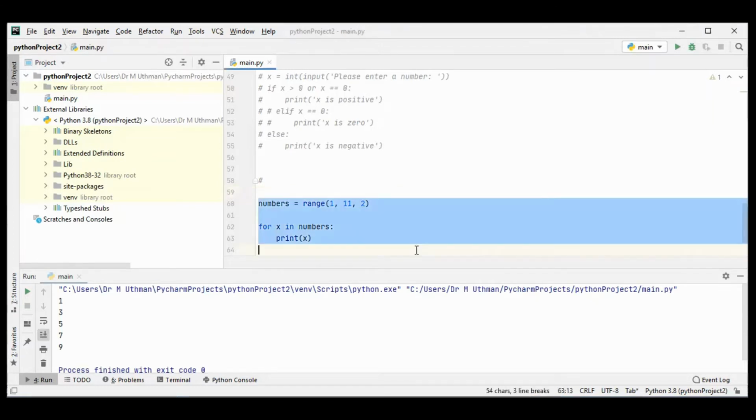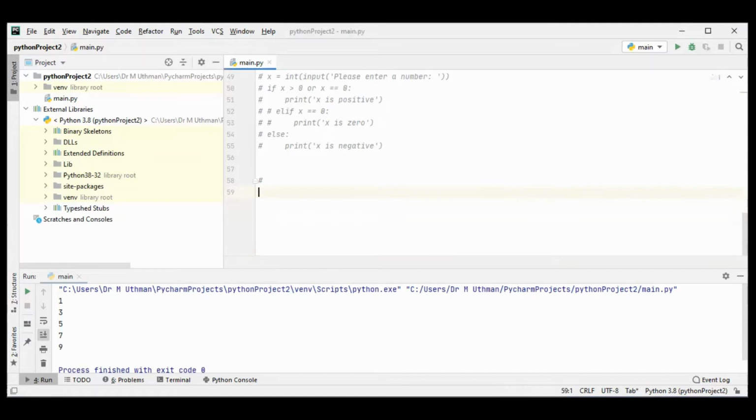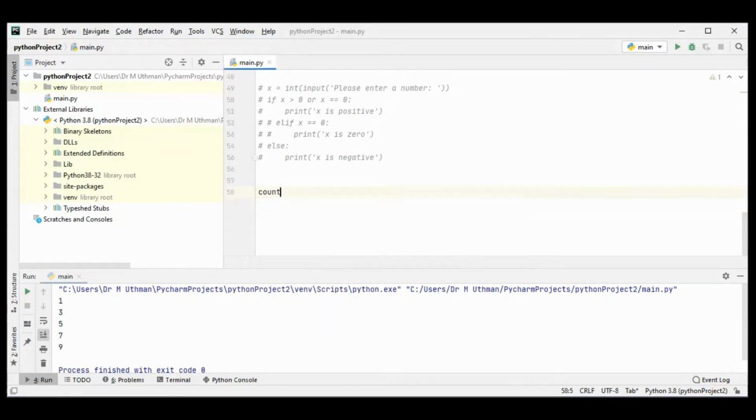So let's remove this here. I'll just type this code here that we are going to use to test this. I'll say count equals 0. So this is just initializing a count. We'll now write while count is less than 10.